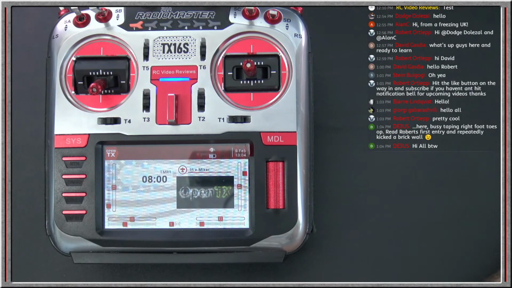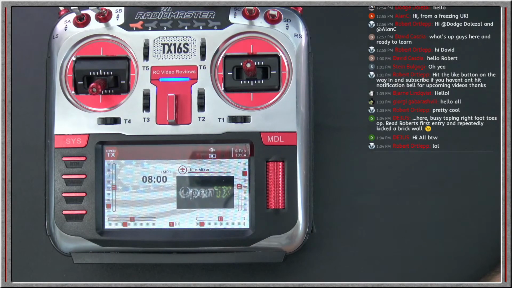Oh, there's Martin. He's busy taping the right foot toes off. Red Roberts' first entry reportedly kicked a brick wall. Oh, yeah. Yep. Slacking today, Martin. You're a little behind the times.